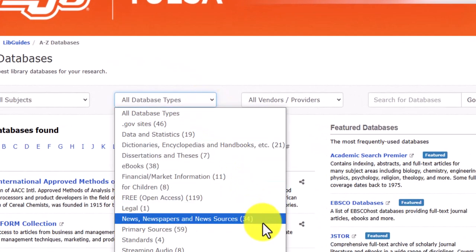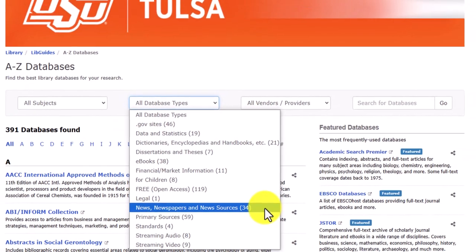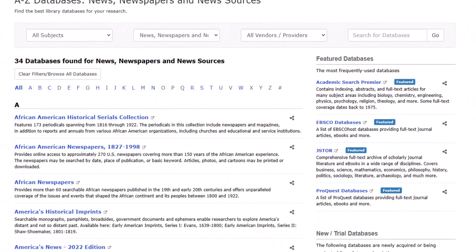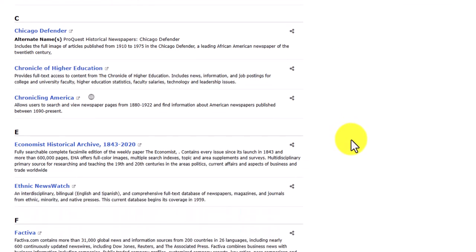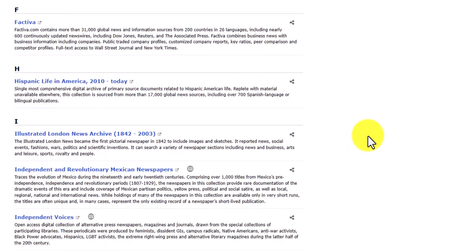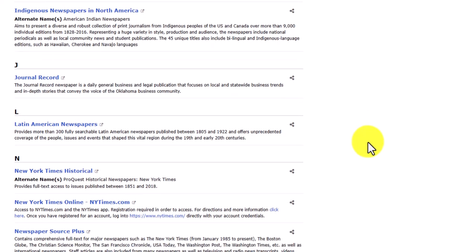If you click on the All Database Types drop-down menu, you can narrow the list to news, newspapers, and news sources. Now you can see how many databases we have that are just for news. Some of these databases archive historical collections, and some contain more recent news articles. Reading through each database description and noting the date ranges will help you determine if the database will be useful to you in your search.